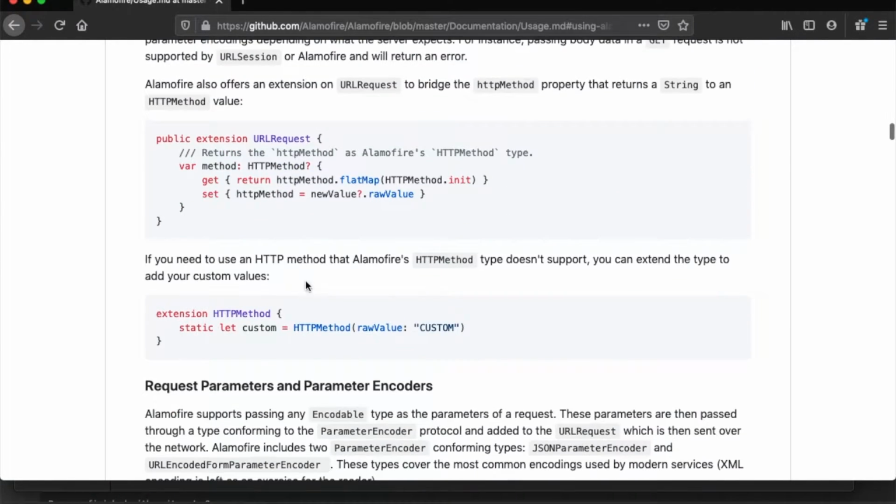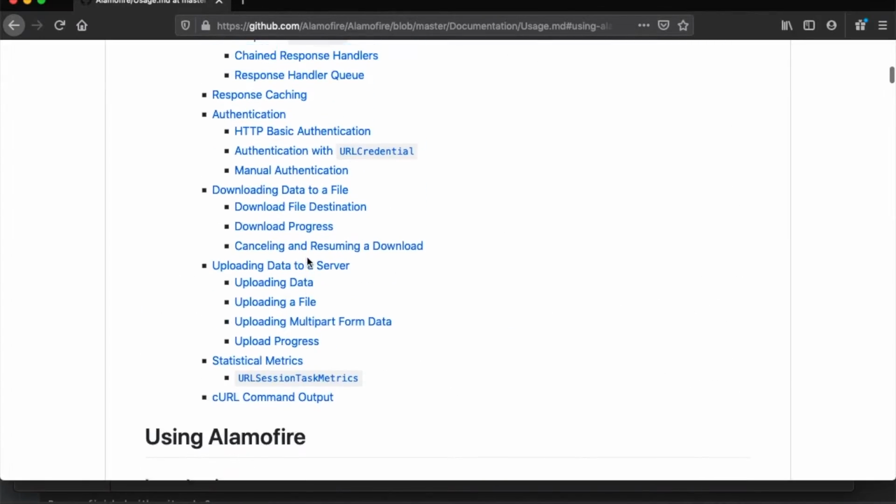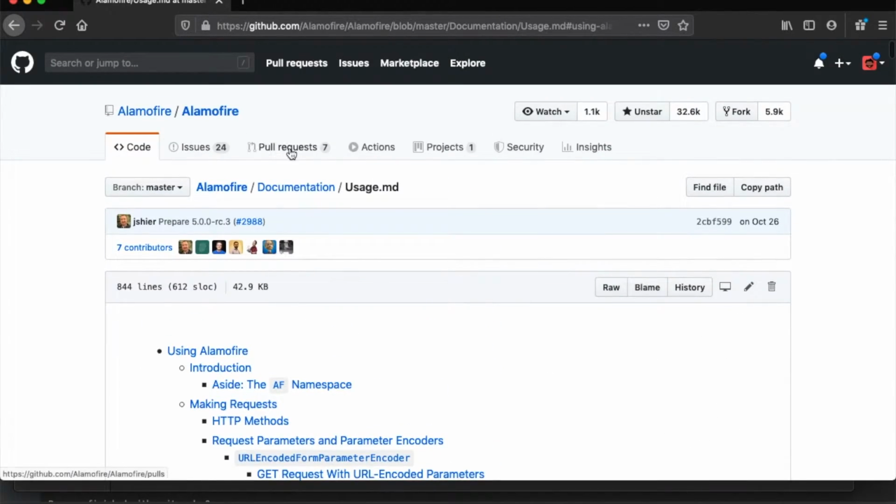And this is probably my most used library. The guys take care of it. It's updated quickly. I've never had an issue with it. Issues are taken care of, if there are any, very quickly. And yeah, this is probably my number one.